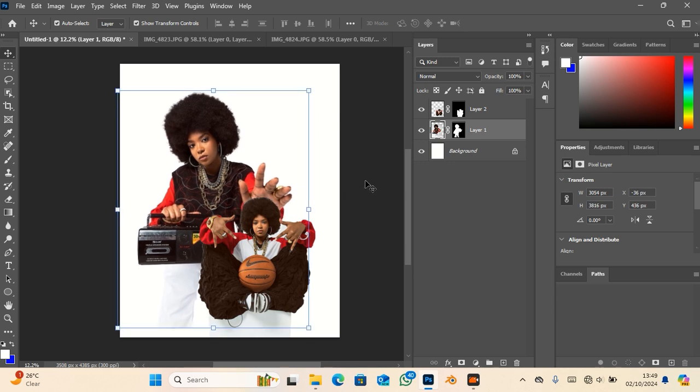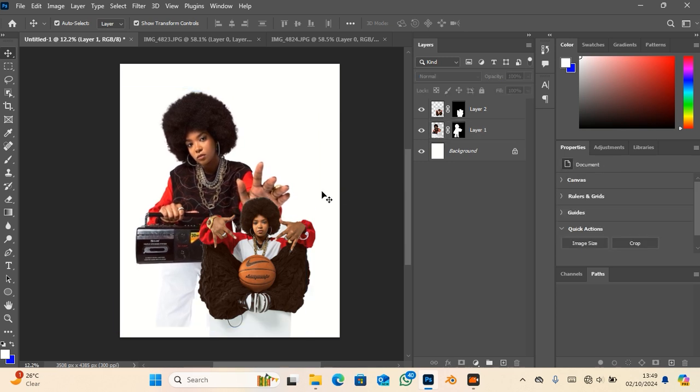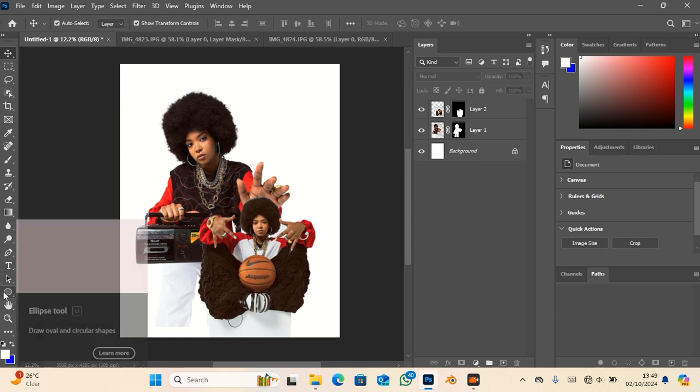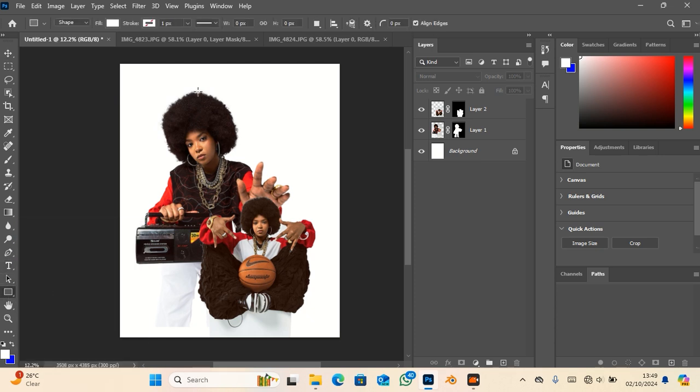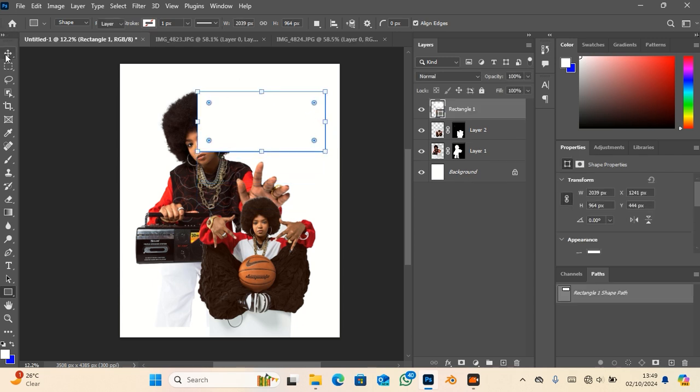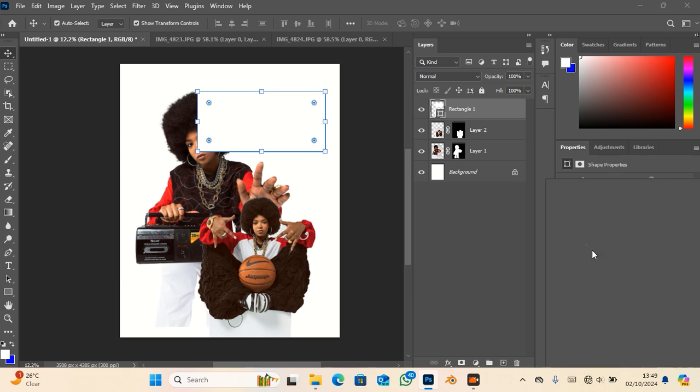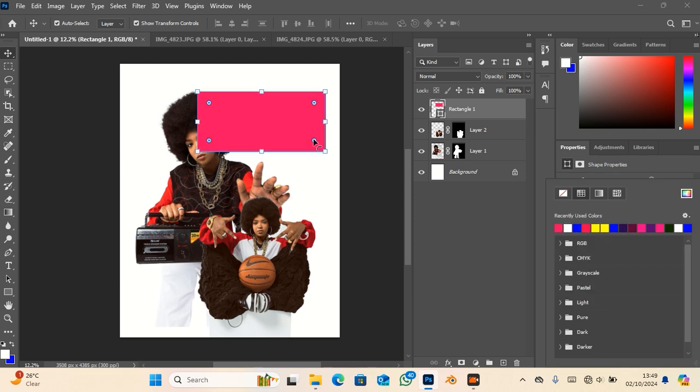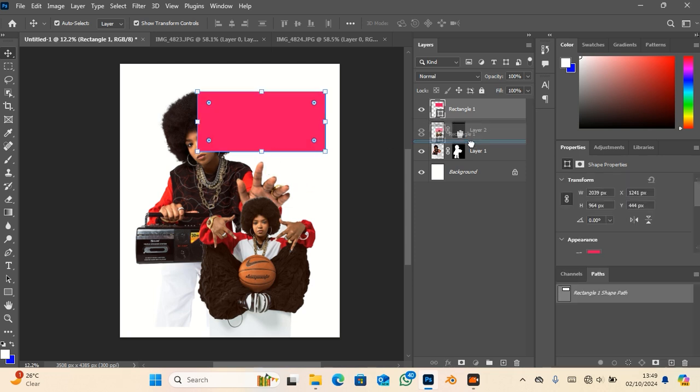So let's start with the caption. For the caption, I'm going to write something simple using shapes. So I'm going to use a rectangle, then I'll create something like this. Then I'll change the color to something like this, just because of the month of October. Then I'll place it here.